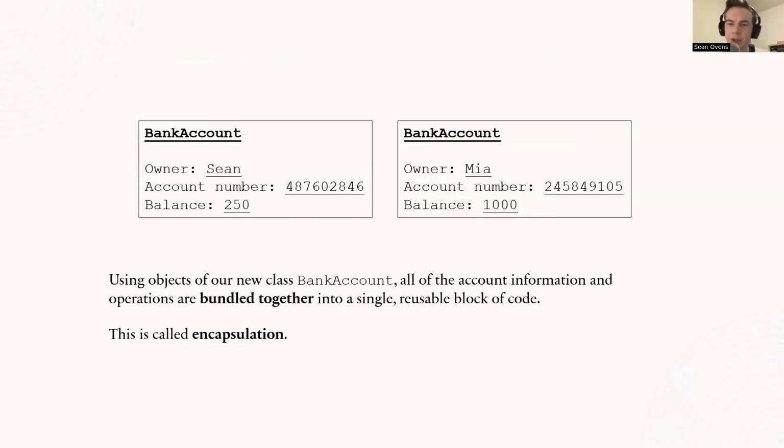Okay, so as I mentioned earlier, using objects of our new class bank account, all of the account information and the supported operations are bundled together into a single reusable block of code. This concept of bundling things together actually has a fancy name as well. It's called encapsulation. And it's one of the fundamental ideas that makes object-oriented programming so nice to use.